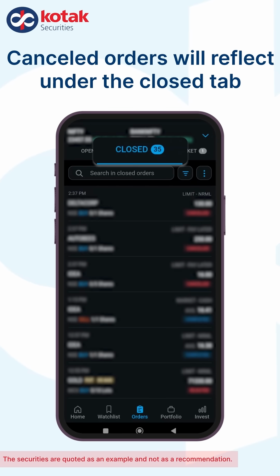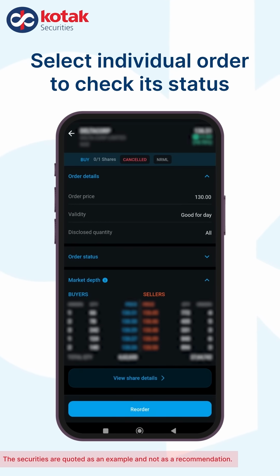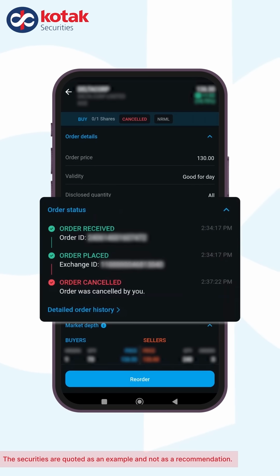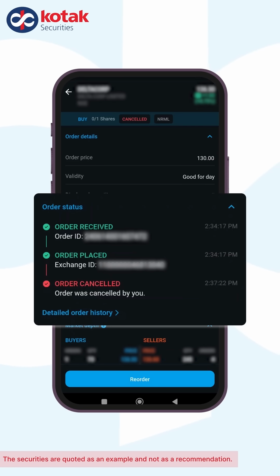Under the Closed Position tab, you can check your order summary by clicking on the strip under the Order Status drop-down. Simple.